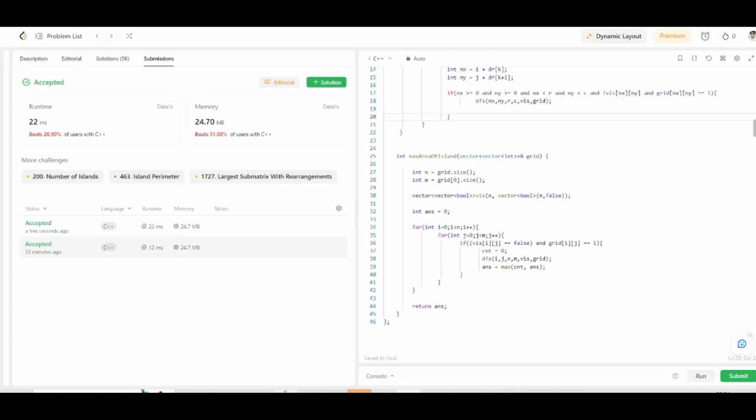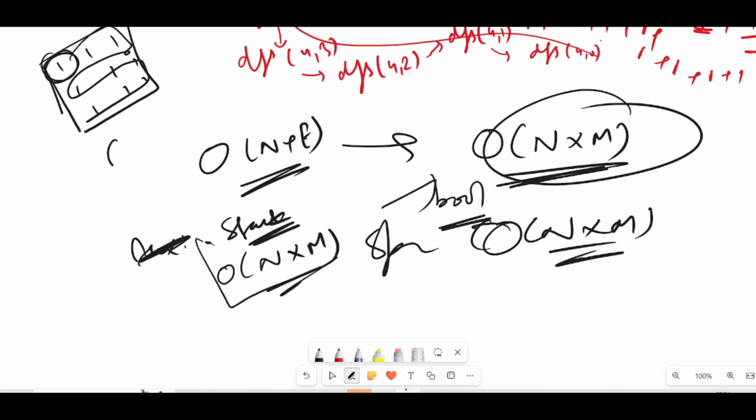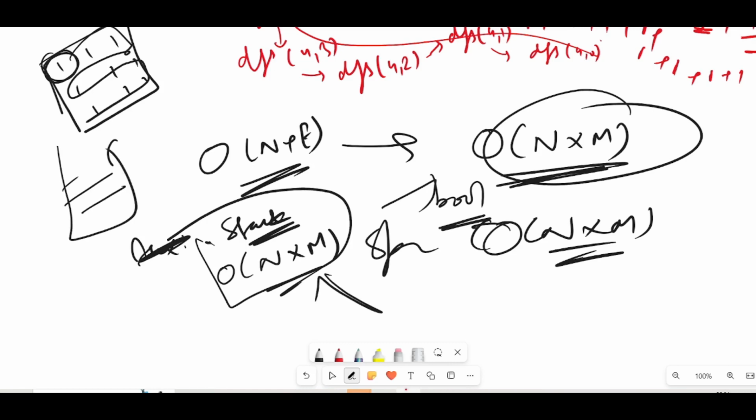Why? Because you can see that we are recursively calling the DFS function for all of the cells. In the worst case, the matrix could have all ones, 1 1 1 1 1 like this. So the DFS function started from here will be called recursively for all of them. In that case, that is the worst case, we will have all the functions in the call stack at the same time for all cells. That's why I am saying that the worst case stack space complexity would be big O of n into m. Fine. So I hope you got the idea how we solve this problem.